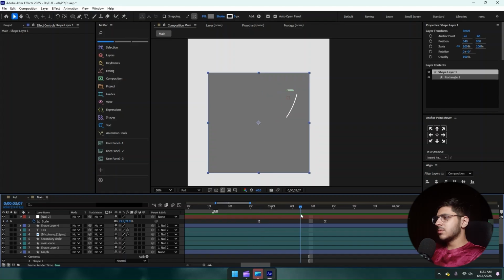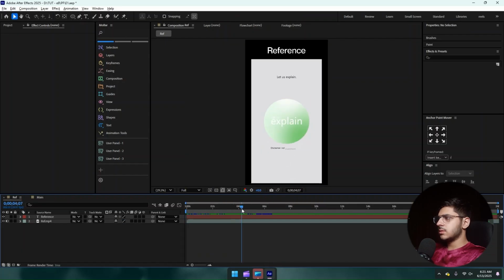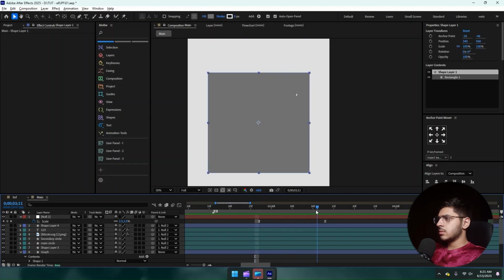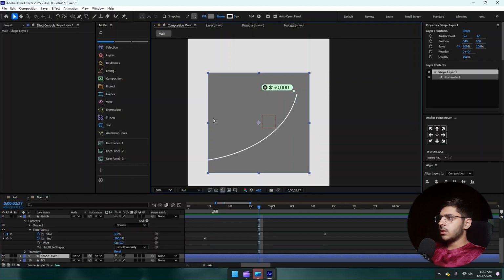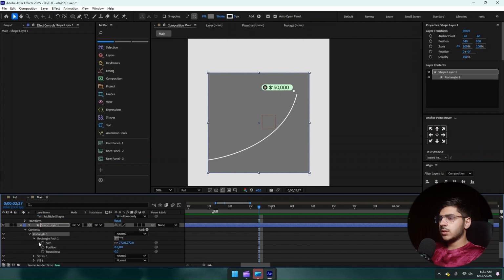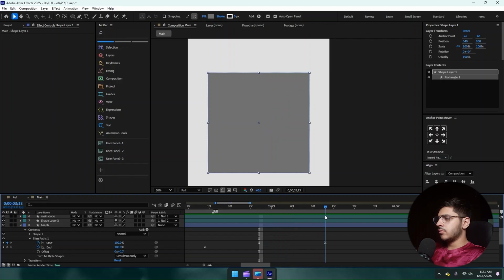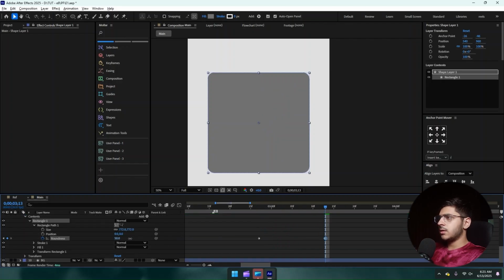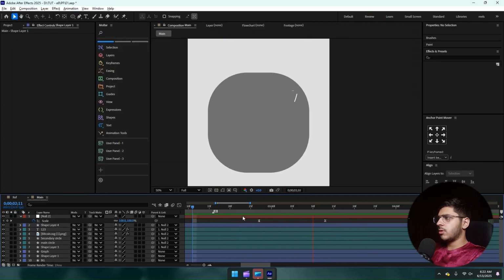Also, when these elements disappear, this square morphs into a circle. So let's do that as well. Let me show you in the reference. So place your playhead at the beginning, then click on the square layer, then open this panel, go to rectangle, rectangle path 1, then click over here, it will add a keyframe. Then move your playhead at the end of it and increase the roundness until it becomes a circle, like this. So this is what we have.